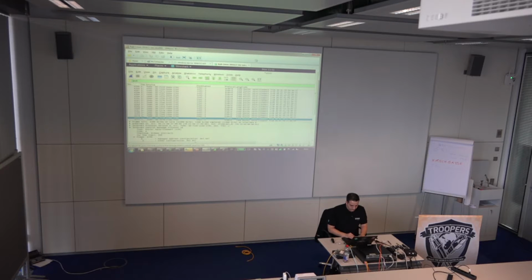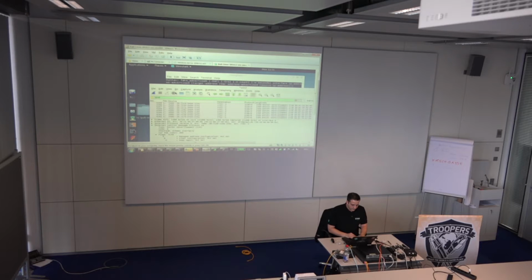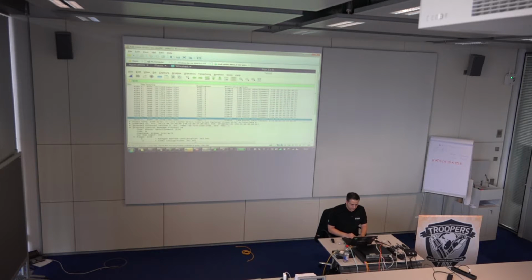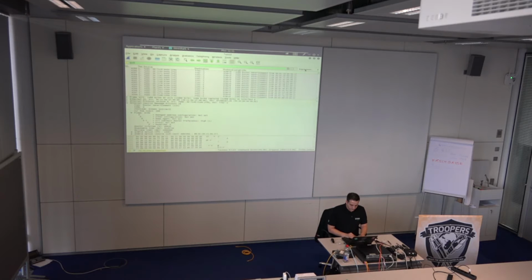Oh, that's maybe the wrong Wireshark instance. Then, good point. Oh, I hate the small resolution.